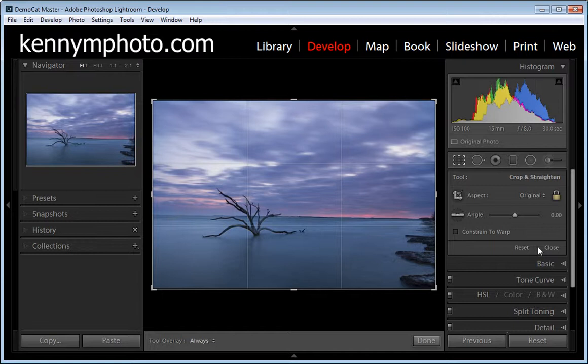Remember that that is only resetting the effect of the crop tool, not the full reset button down here, which resets everything that has been done to the image. In other words, the big reset button here takes everything back to the way the image came out of the camera. The smaller reset will only reset the effect of the cropping tool without affecting anything else I've done to the image. So I think that's a great way to work and a nice feature to have.